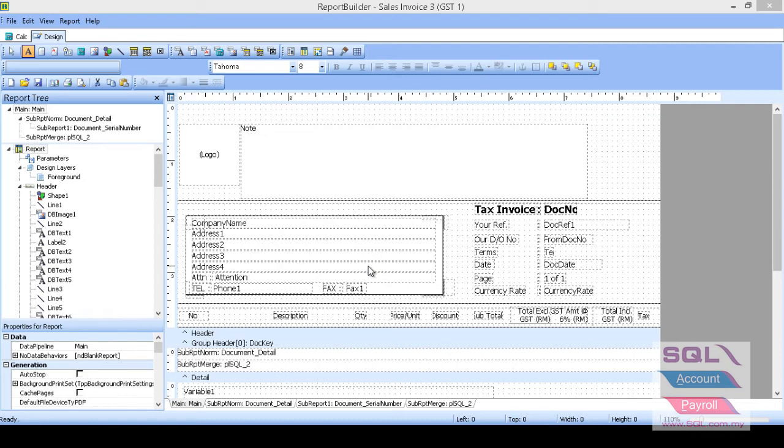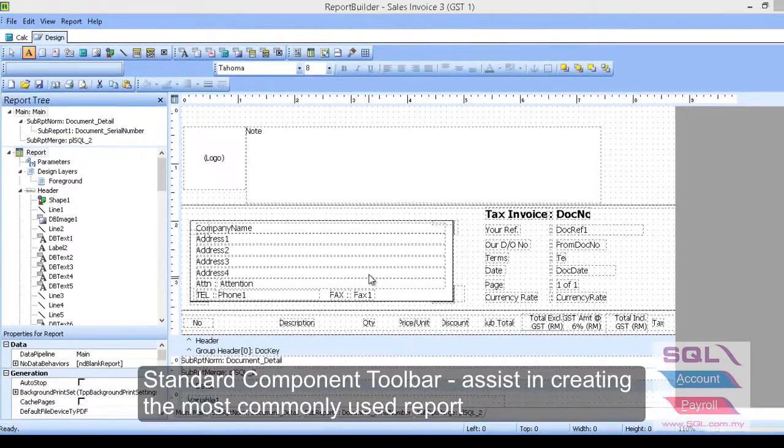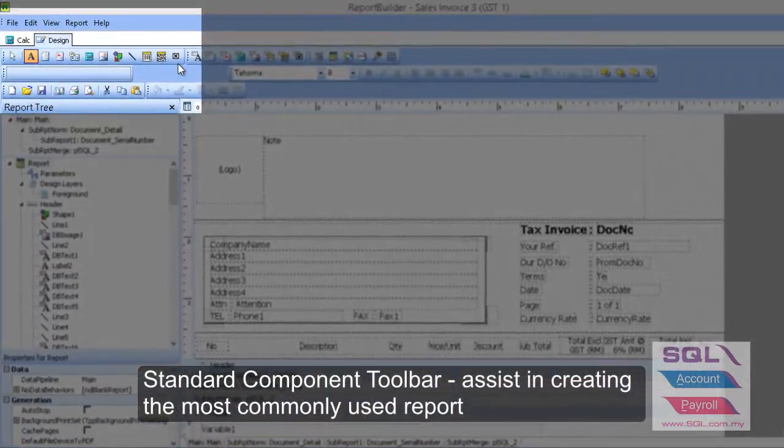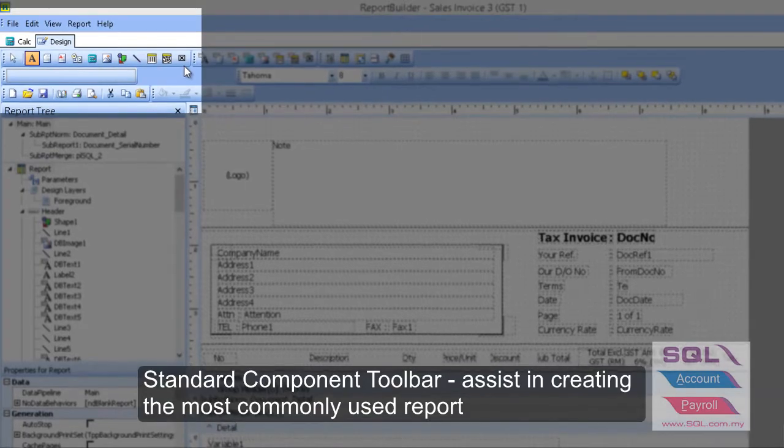Hi, we're going to talk about how to add new field under report builder. So in SQL, they have two fields: one is fixed field, another one is database field. From the screen here, from the label until this part, this will be a fixed field.